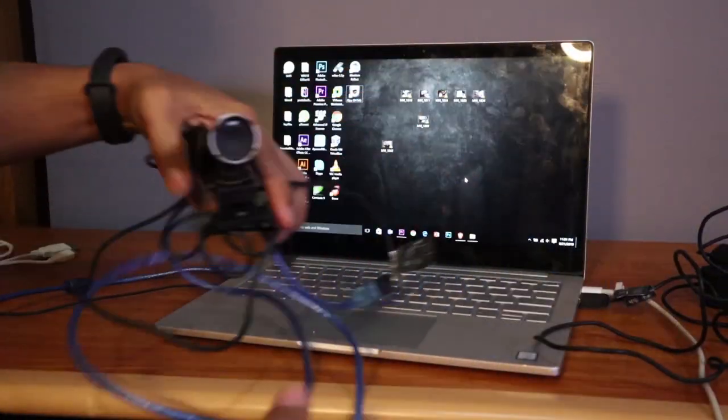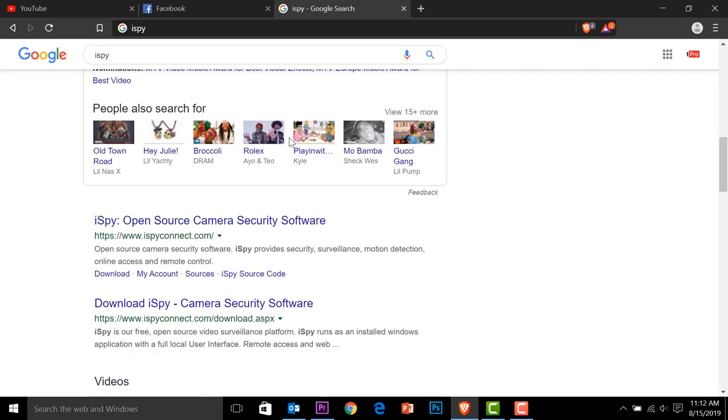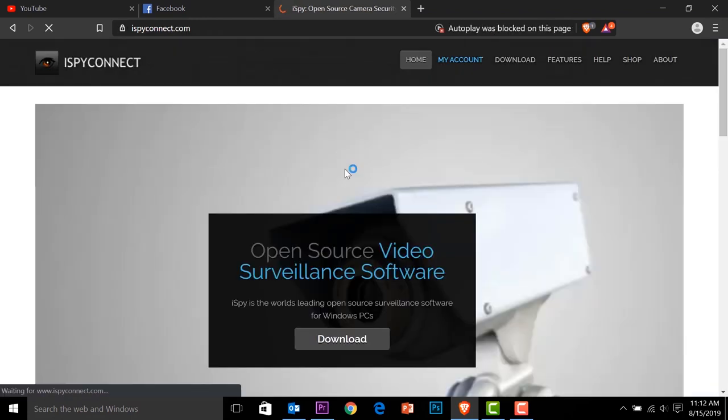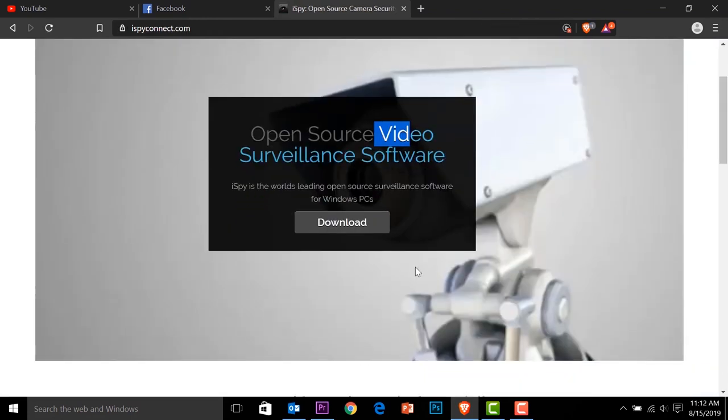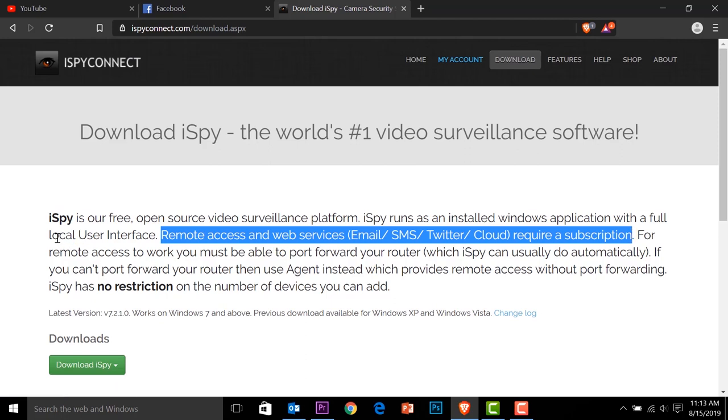After plugging all of these in, you will need software to monitor the footage, and that's iSpy. It's an open source security software. You're not going to pay anything. It's open source video surveillance software, you just click download. There is a subscription for other features, but the free version is good enough, so don't worry about it.